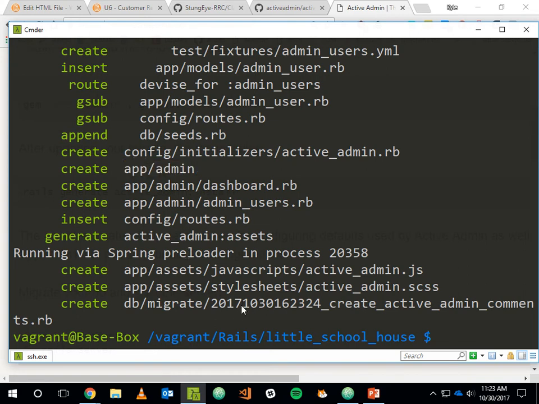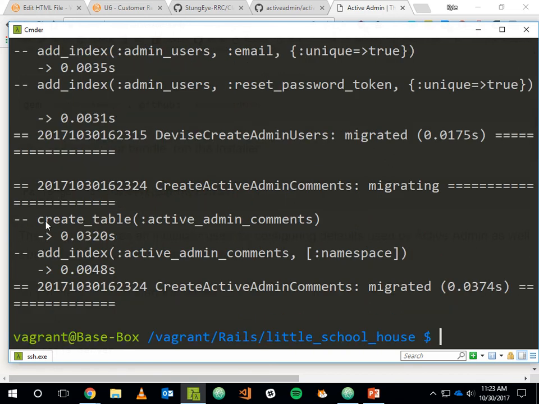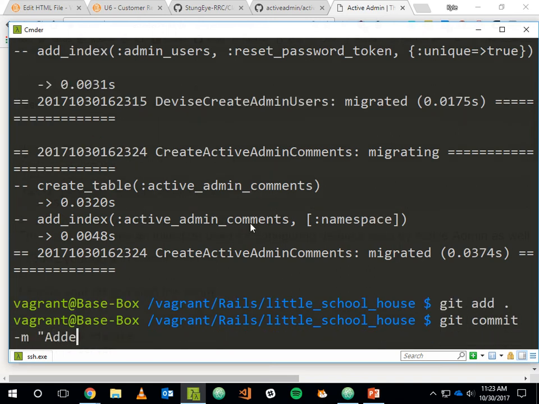Because it added migrations, I need to run those migrations with a rails db:migrate. It also added JavaScript and CSS to our assets folder. So I've added ActiveAdmin and ran the install generator.